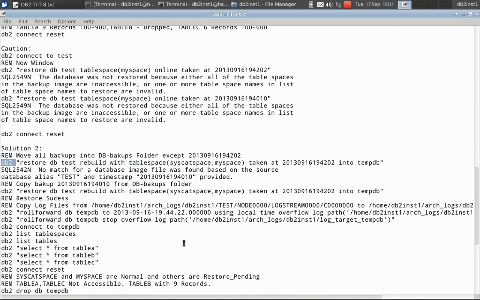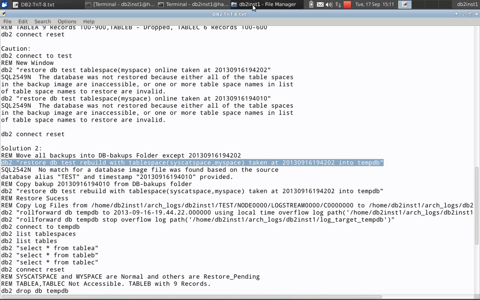So db2 restore db test rebuild with table space. Rebuild is the keyword. Rebuild with table space is the keyword here. So we are rebuilding SYSCATSPACE and MySpace, taken at this particular timestamp, into temp db. So copy this. The interesting thing to note here is there is something called an automatic rebuild. We are giving the table space level backup image, which has only the MySpace. It does not have the SYSCATSPACE, and it's mandatory to specify SYSCATSPACE.